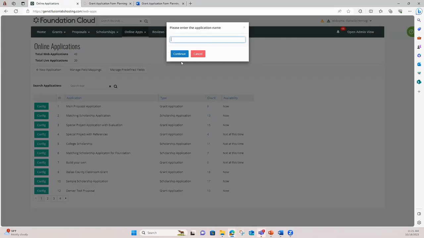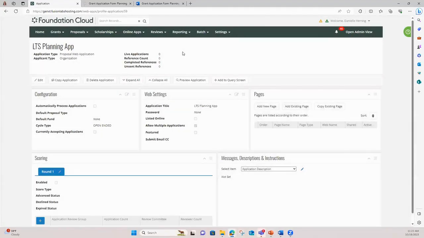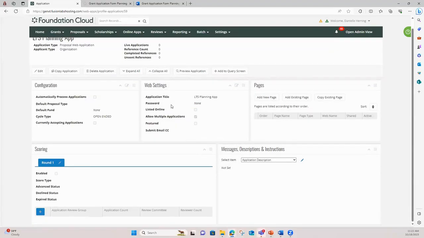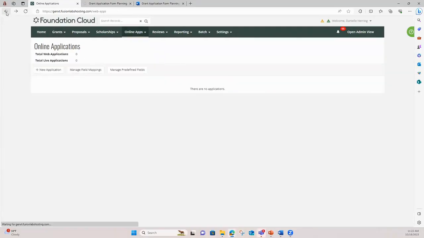So then here you want to enter a name of the application. You want it to be generic but unique. And then you'll be taken to the main page for your application where you have the tiles that can be configured. So we're going to go back because we have so little time.